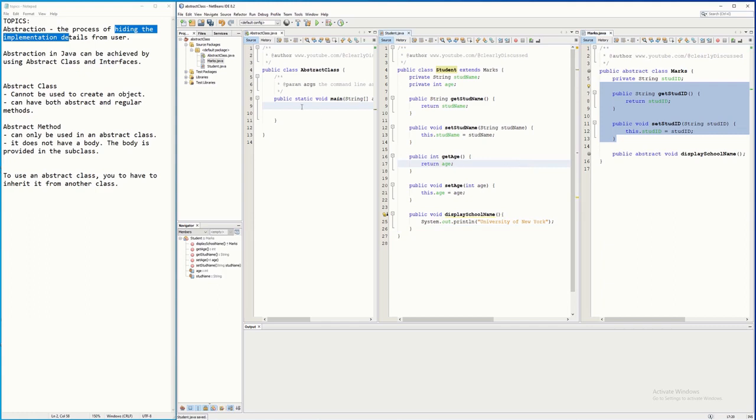So now we can create our object. To create an object, I'm going to use the student class because I cannot make the abstract class my object. The rule is that you cannot create an object if you are going to use the abstract class. So I'm just going to use the student. Let's call it obj1 is equal to new Student.